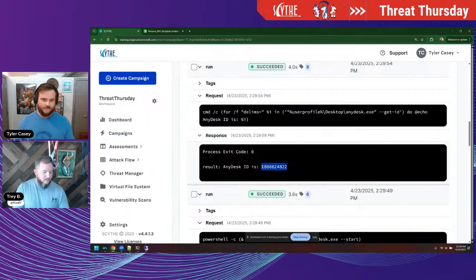So we need to make note of this because this is what we need to go ahead and connect to that remote end. So we'll make a note of this. I got it copied so we can see it.